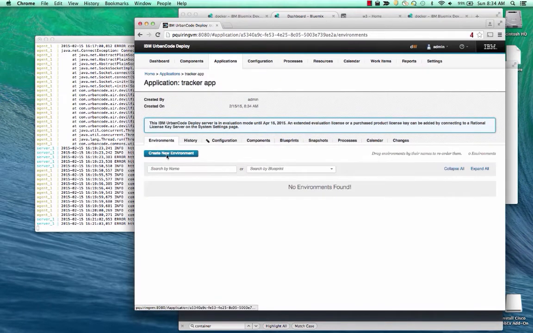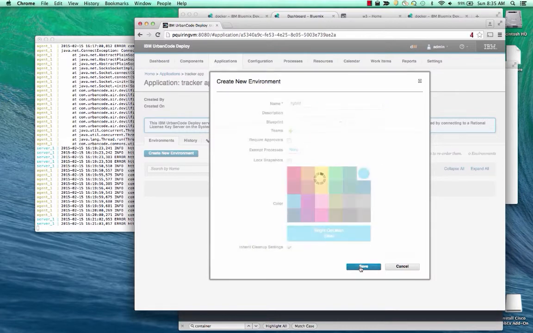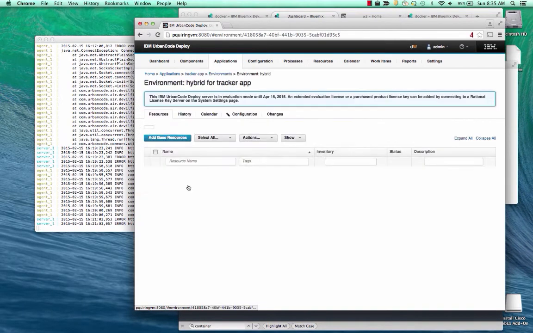Now let's create an environment. So an environment is a set of resources and configurations that are environment specific. I'm going to call this one hybrid because I'm going to have parts of this application running on a hybrid environment where they're running on both ICS and on a local Docker host. Let's take a look at the hybrid environment.